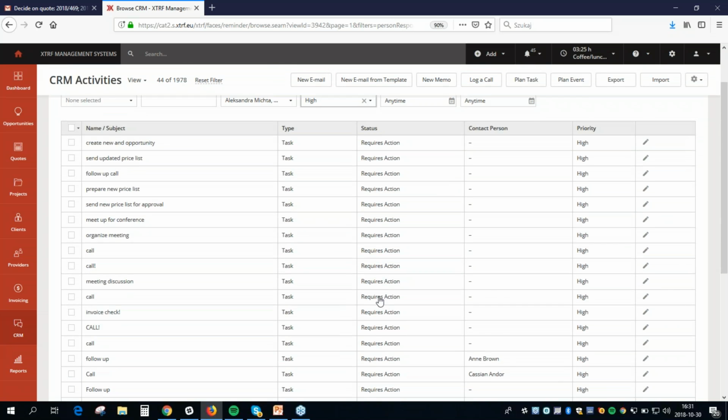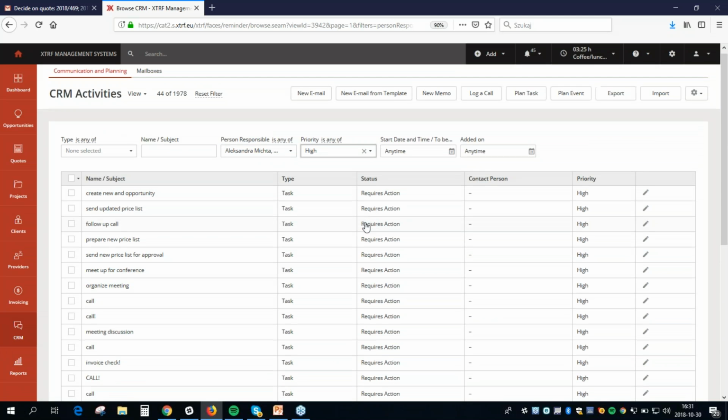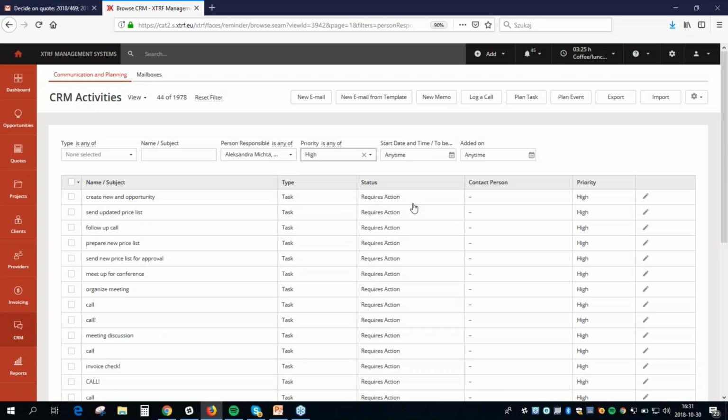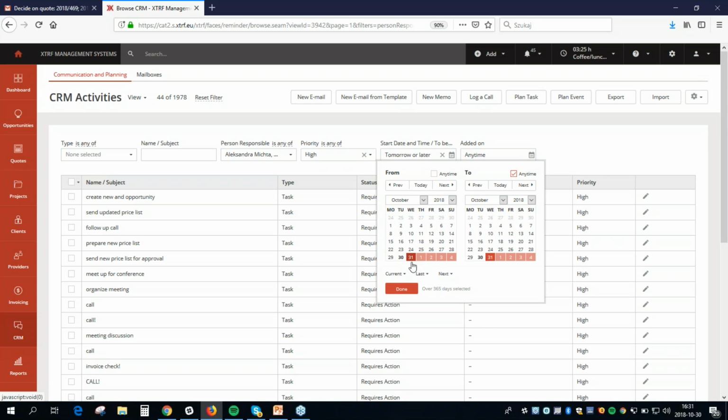So here, as you can see, if I were head of sales or business owner, I would say that my team is always in progress because no tasks were completed yet. Everything is in progress or requires action. Of course, you can also change the timing. So you can, for example, see only activities from this month.